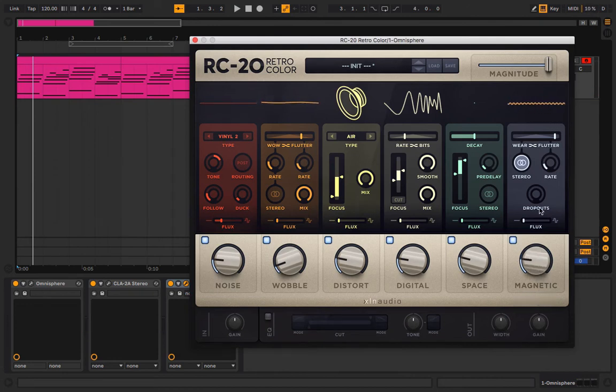So yeah, you can get some really crazy textures with this. I usually have it on flutter. I usually have it on stereo too, and have a couple of dropouts. What the dropouts do is they drop the audio out randomly, so we can bring this up a tiny bit. And that's basically what it does.